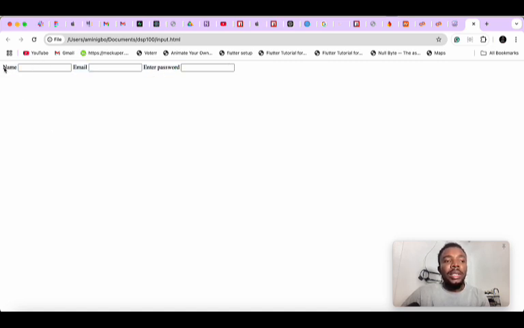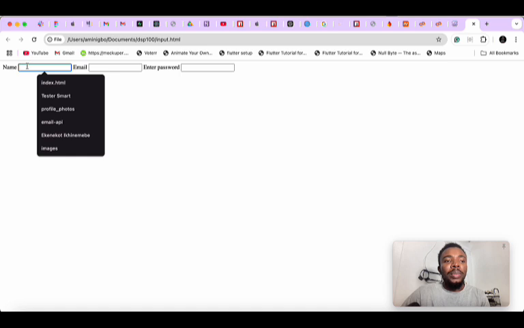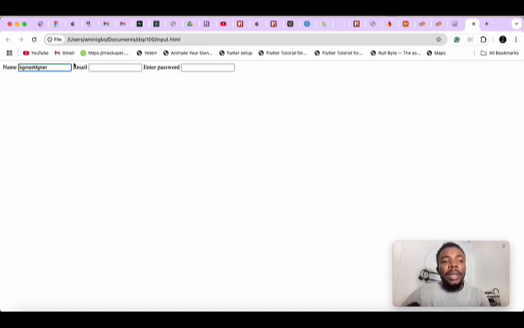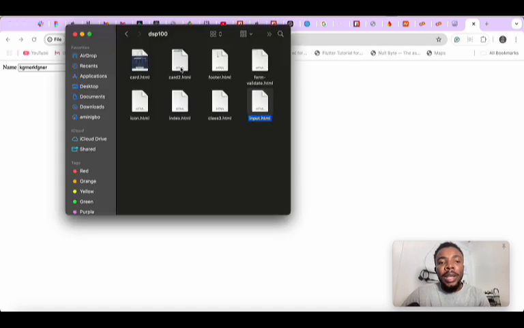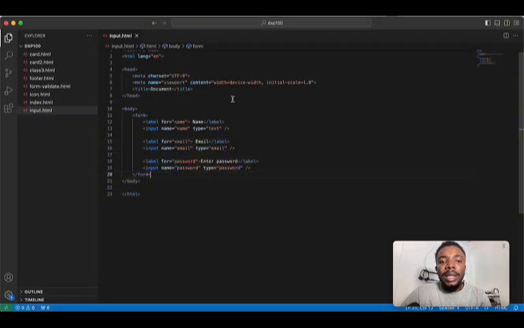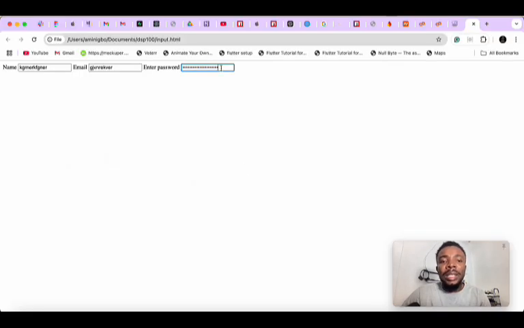If you click on this, you can type in your name. You can type in your email, and for this it is your password. If you look closely, you cannot see the values of this because the type here is password. That is why you cannot see the values of the input, right?